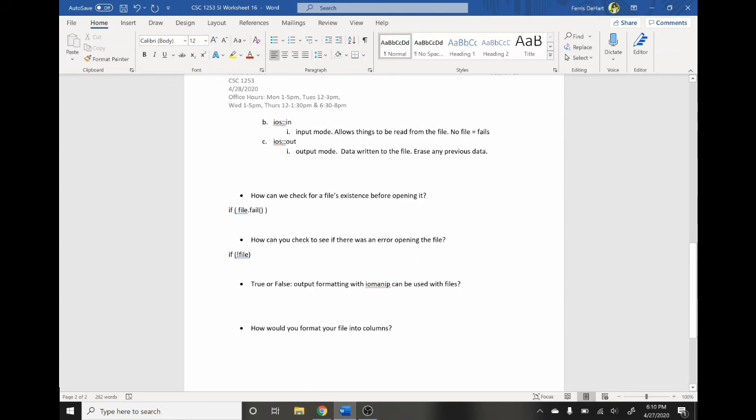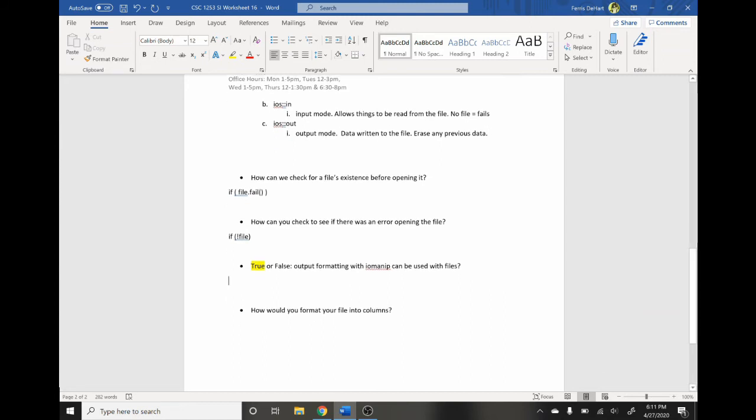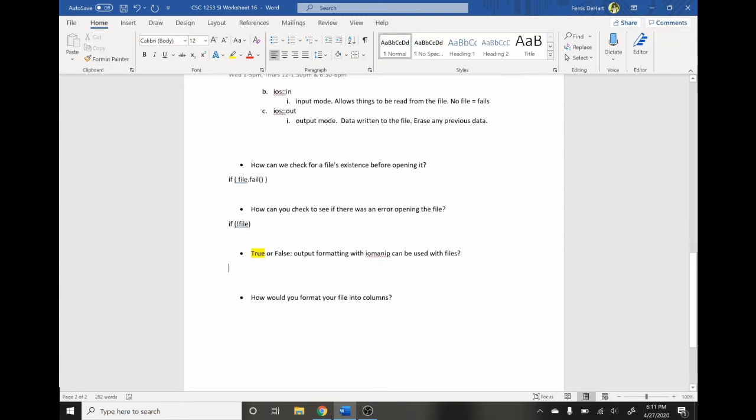Okay, now true or false. Output formatting with iomanip can be used with files. This is going to be true, which means that you can use set precision, fixed, and set width when you're outputting to a file. But something that you don't usually do is, how would you format your file into columns?